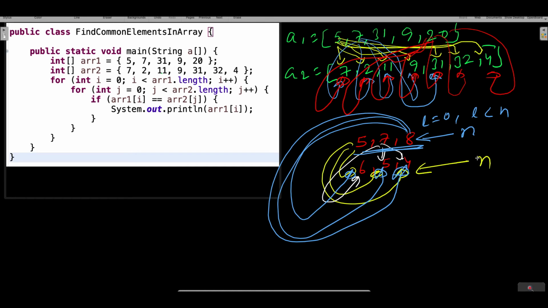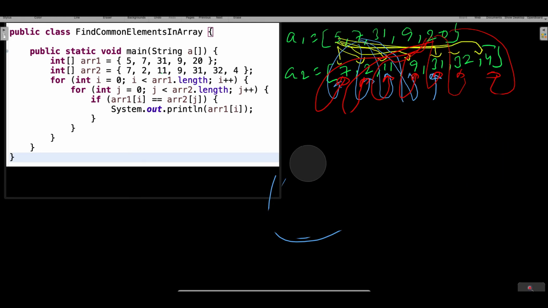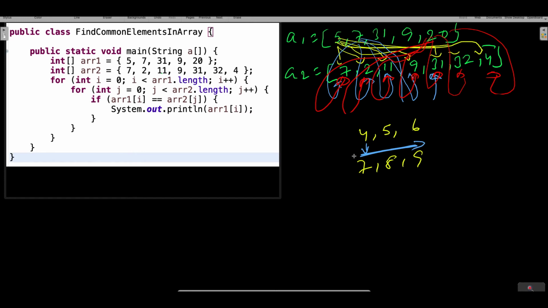So basically, let me erase this. For every element of the first array, if I have to write again, let's say my array is 4, 5, 6 and here I have 7, 8, 9, which means for every one, for this guy, you need to run this many times, for one element of the first array.